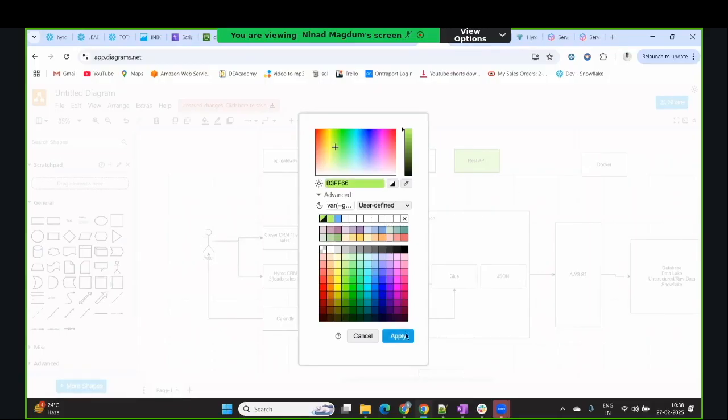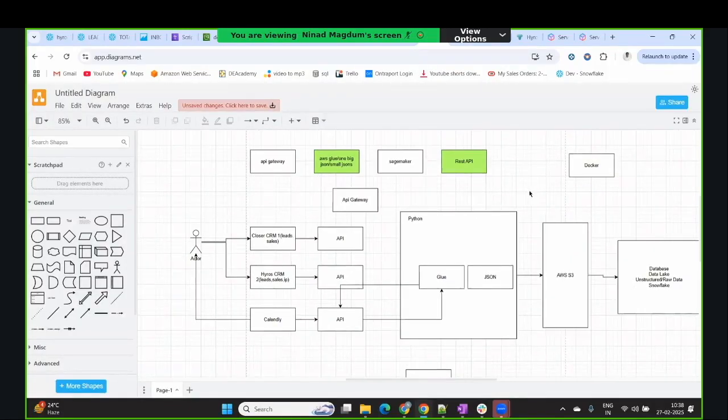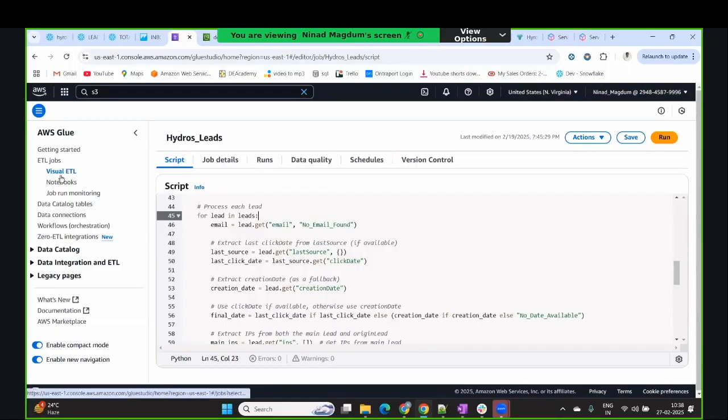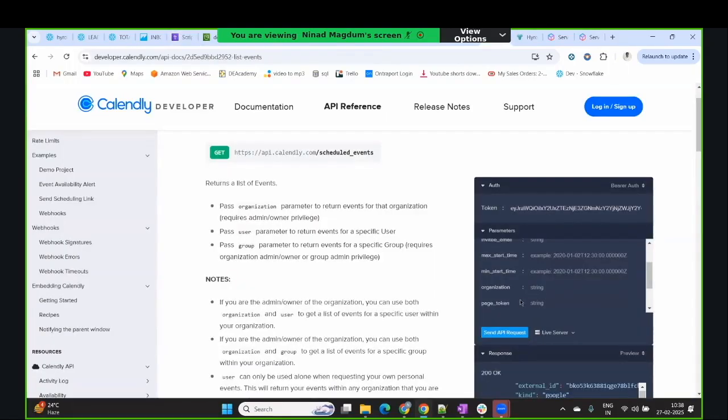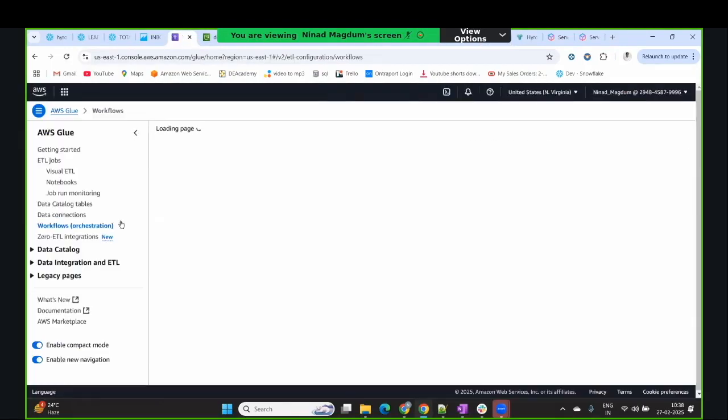How does AWS know not to import duplicate events, like duplicate calendar schedule events? Good question. You remember in Calendly there was a minimum start time parameter, right? So what we did was schedule a Glue job to run at a specific time.